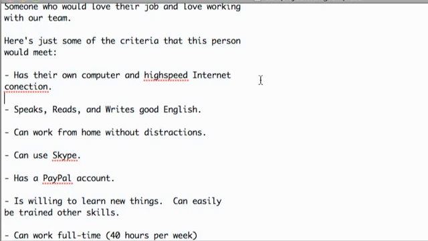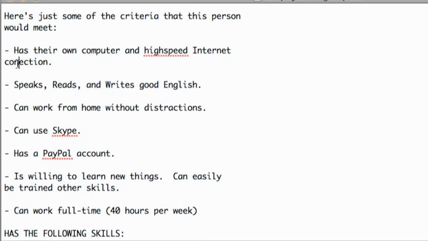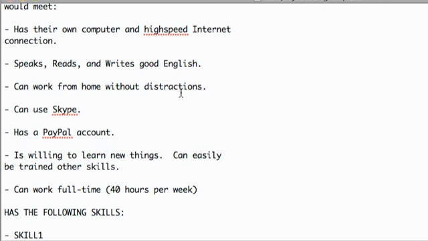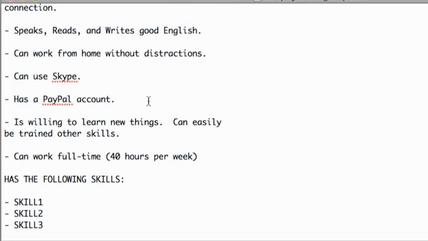Has their own computer and high-speed internet connection. Whoops, spelled connection wrong. So they have their own high-speed internet connection. They speak, read, and write good English. Can work from home without distractions. Can use Skype. You don't want someone that can't get a PayPal account or doesn't have one, because that's usually a bad sign. Maybe they have really bad credit and they're just irresponsible, or some other reason. So ideally you want someone that already has a PayPal account.